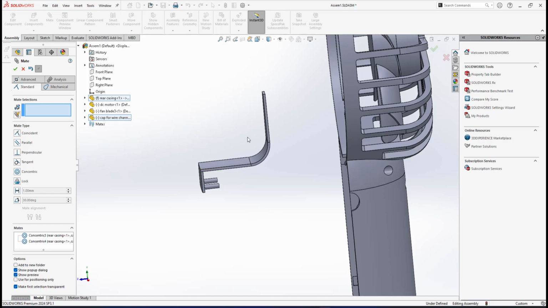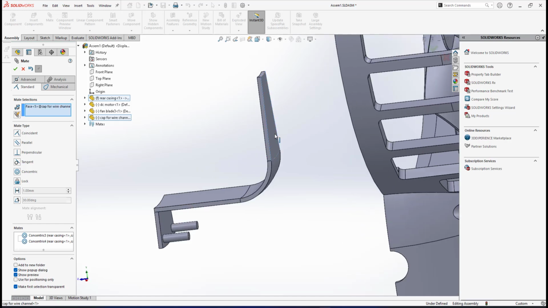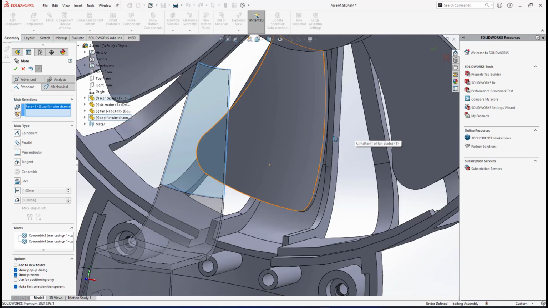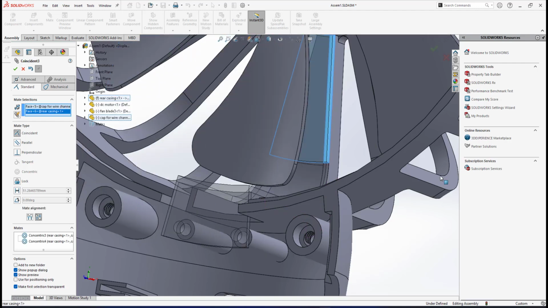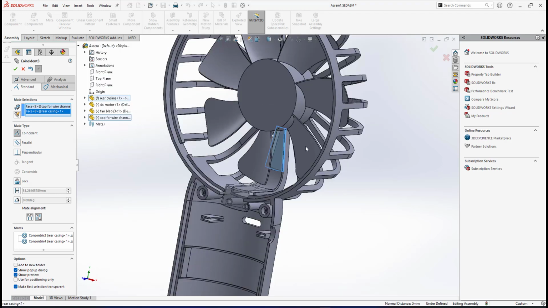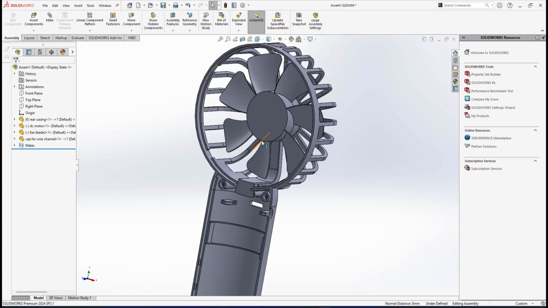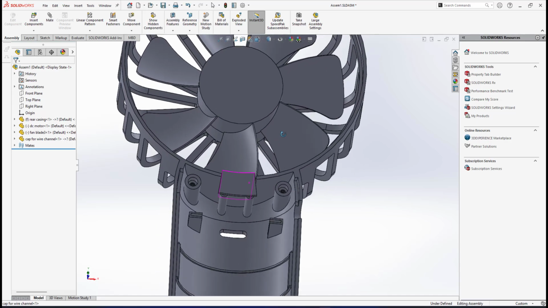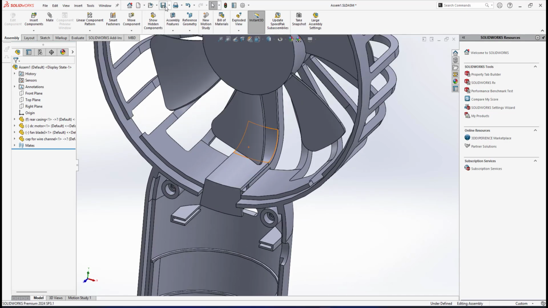The next setting here, I have the flat surface of this cap touching this surface. I click OK. Now it's in position. Now my cap is in position. I save my file again.